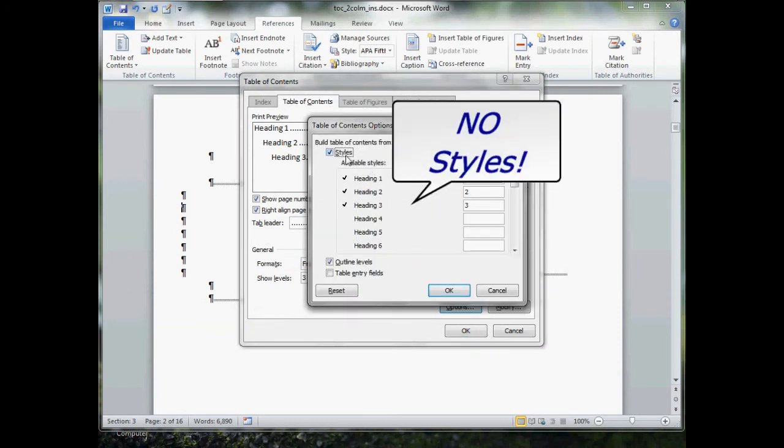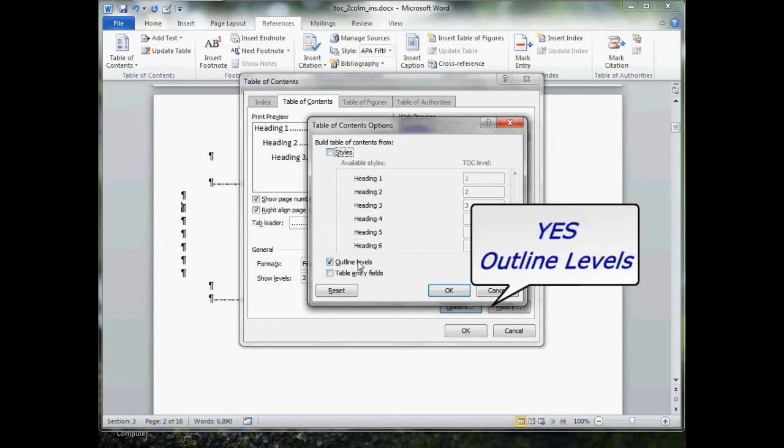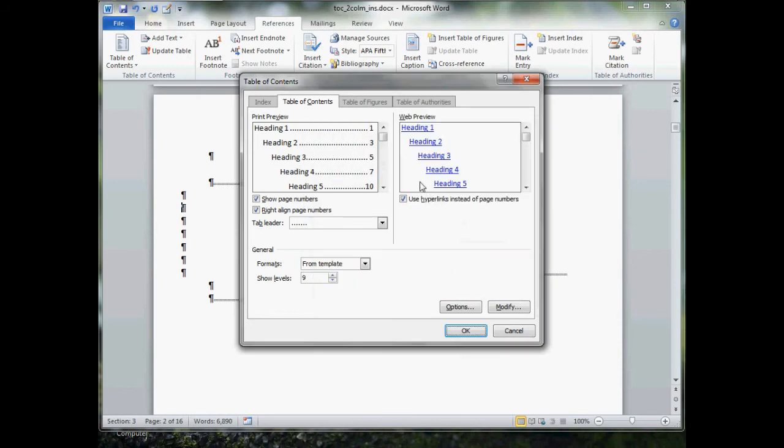No, we do not want styles, uncheck. Make certain outline levels, yes, is checked. Click OK. Now up here we do not want hyperlinks. This is for print, so we uncheck. Show levels will always by default show up as 9. I know for a fact I have 5 levels of headings and subheadings, so I'm putting in 5. Formats from template is good.